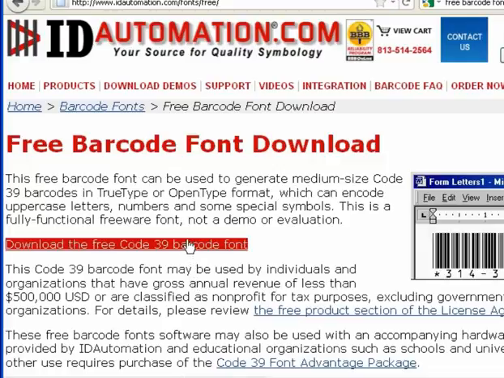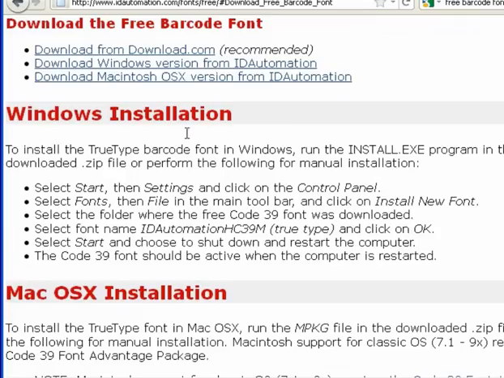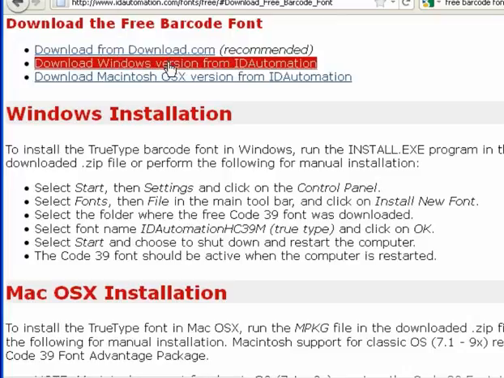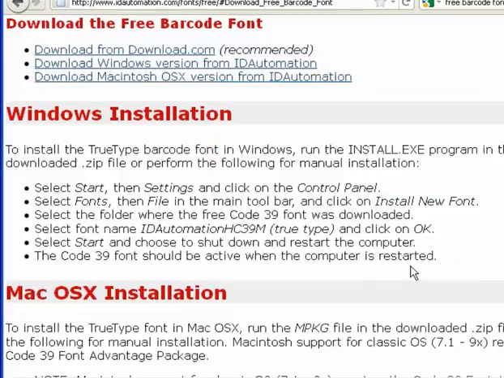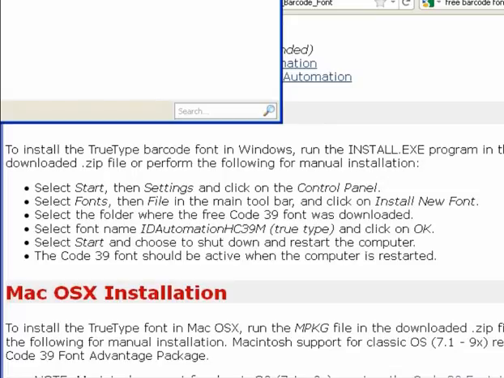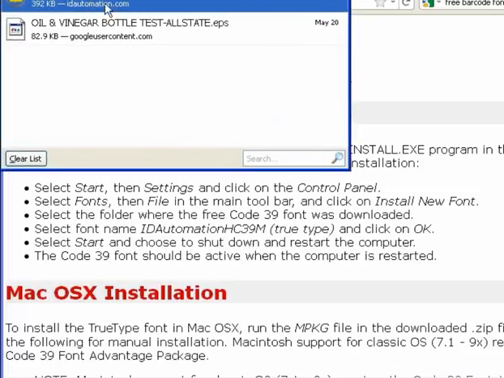So here's a font right here. Download the free barcode 39 font. Here you go. You've got a Mac and a Windows version. So let's download the Windows version. Save the file. And you can see that it's downloaded.